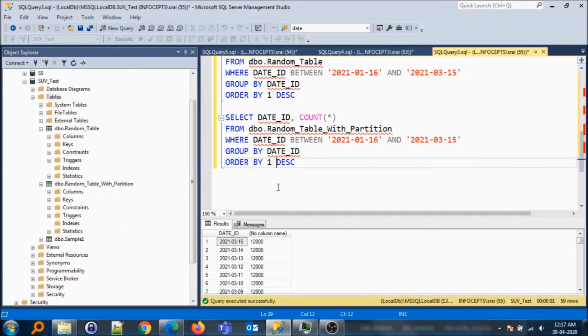I hope that this demonstration has helped you to understand the benefit of the table partitioning function and the kind of performance benefit that can be achieved by a simple table partition.